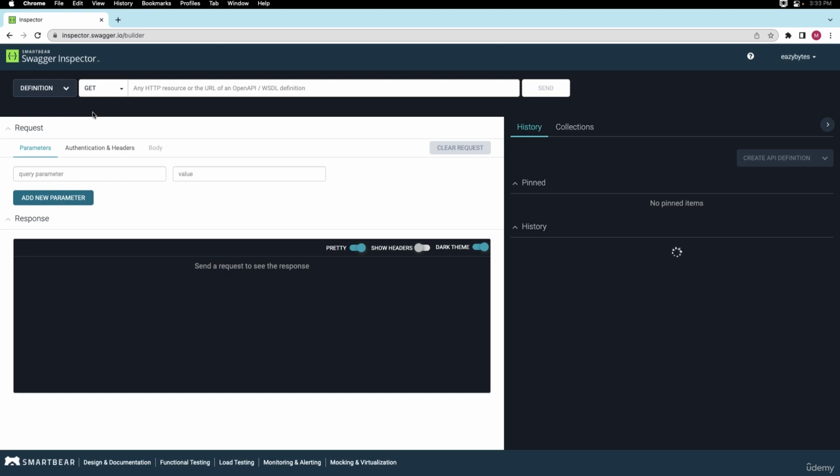Now, definitely we want to get started with testing in this Swagger Inspector, but we have a problem here. In the real world, obviously you'll have some endpoint URL, some APIs to test in this page. As of now, we didn't develop any APIs inside this course. Then how do we get started in this kind of scenario?